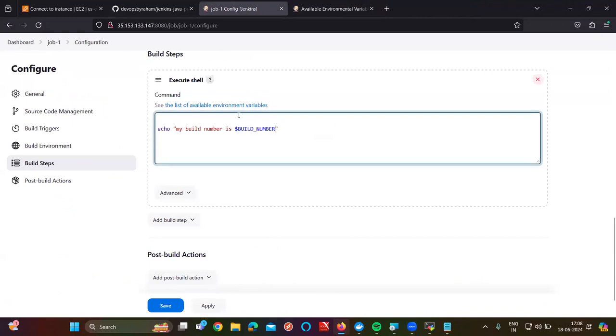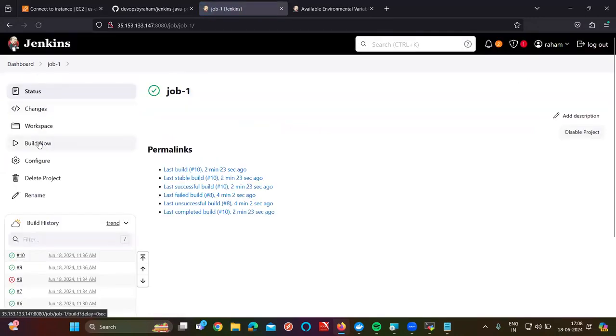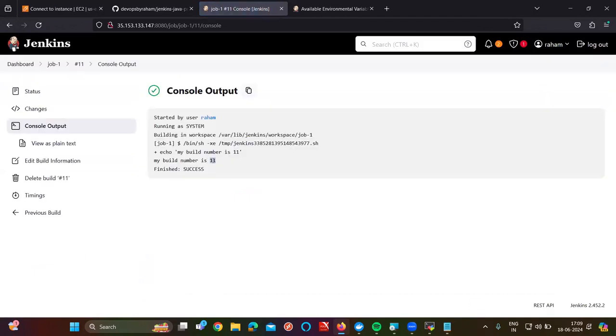So if you can go and see, sir, am I defining the value anywhere here? I'm just passing the variable. That's it. If I click on save and if I click on build now, automatically I'll get the value. What is the current build number? 10. So you can see 11 here. Are you seeing 11 now?